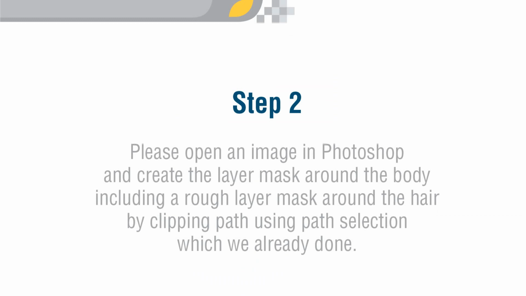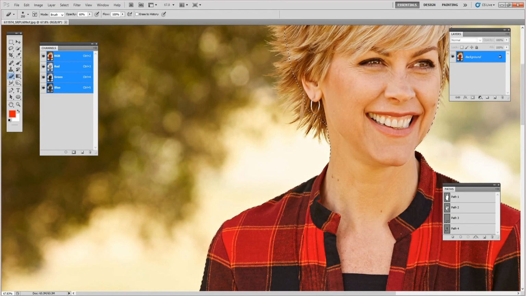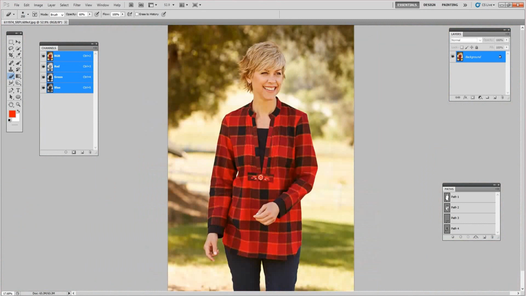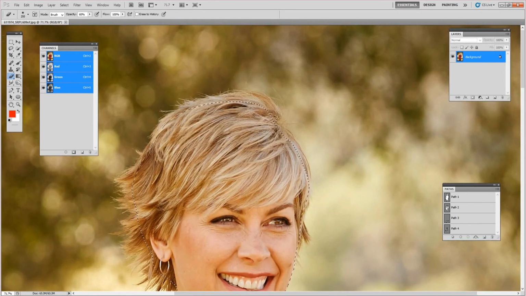Alright, now open an image in Photoshop. Create a path with the pen tool. Now, select the subject's body and hair. Create a selection from the path.